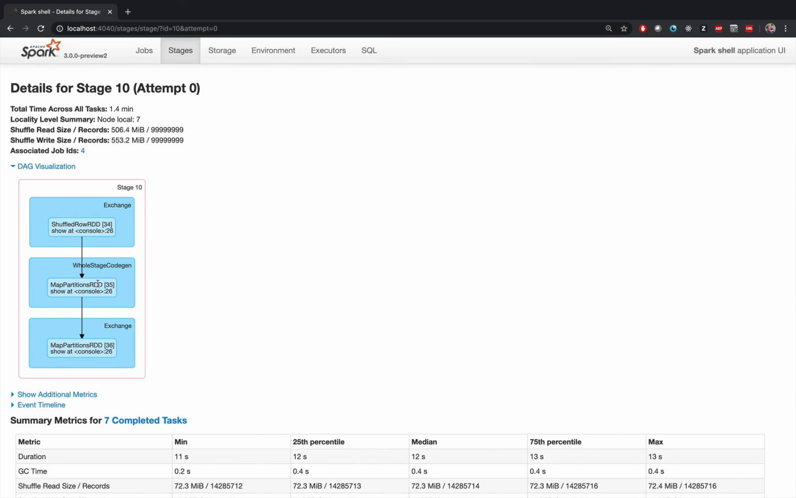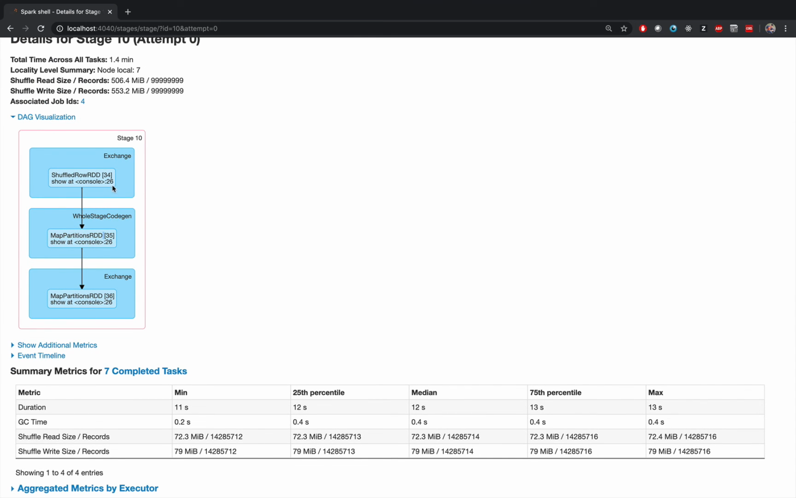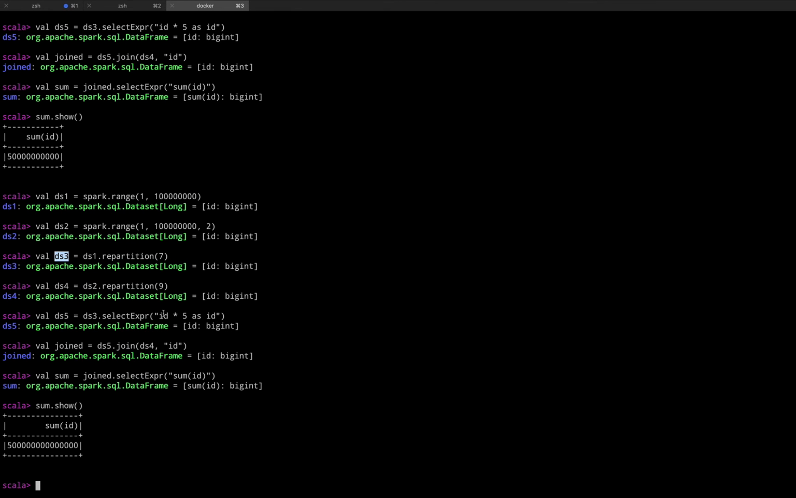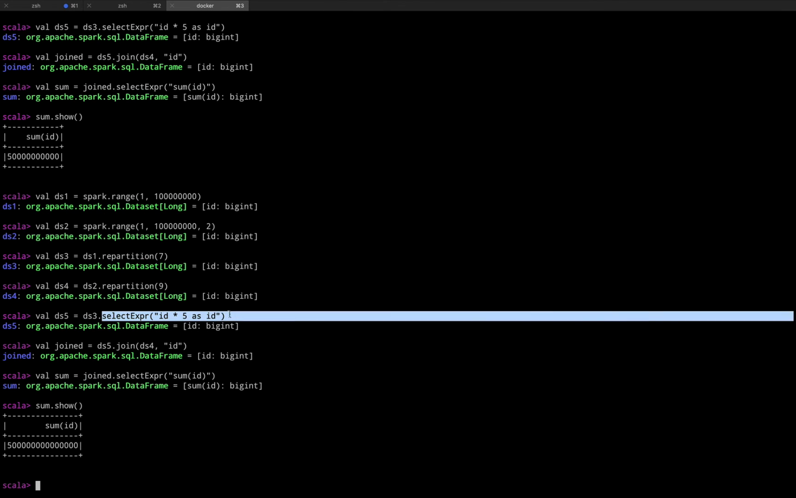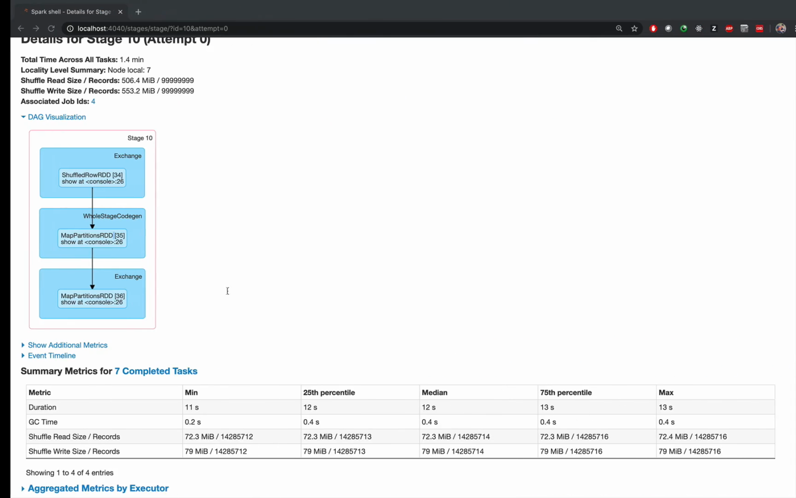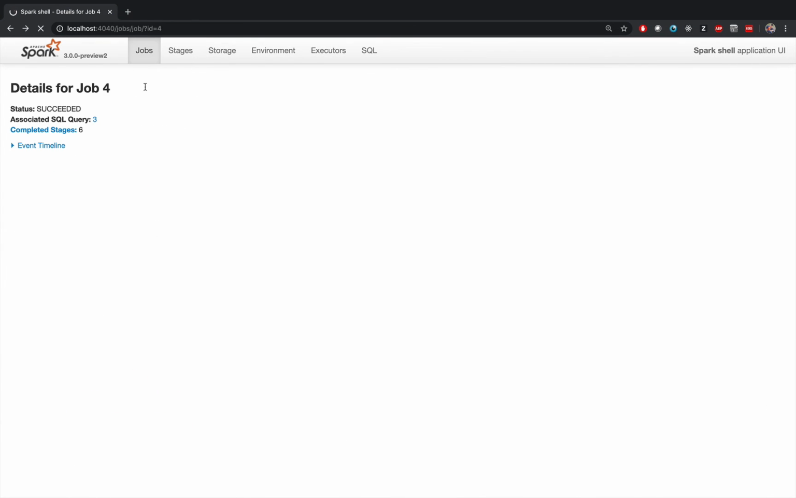So we have this whole stage codegen, which has a correspondent MapPartitionsRDD. A MapPartitionsRDD over here means that a map operation is being performed in parallel on this RDD. And this corresponds to the select expr where we multiplied each element by 5. So this is what this intermediate step is doing. This is in the same stage because selects such as this one, non-aggregation selects, can be performed in parallel on the same data frame. So this does not require an exchange. Now, let me get back to the job.